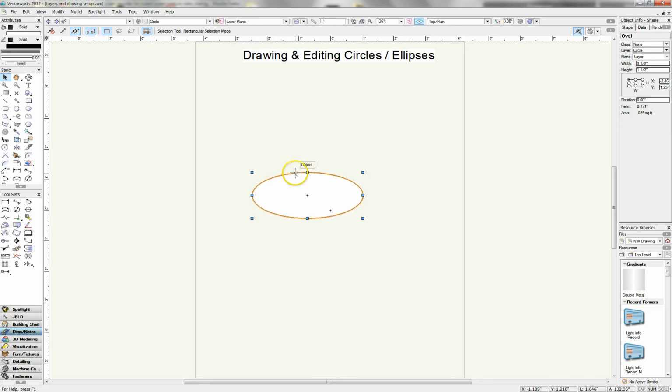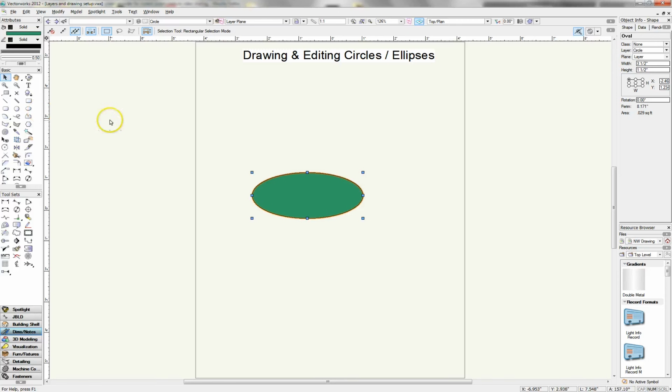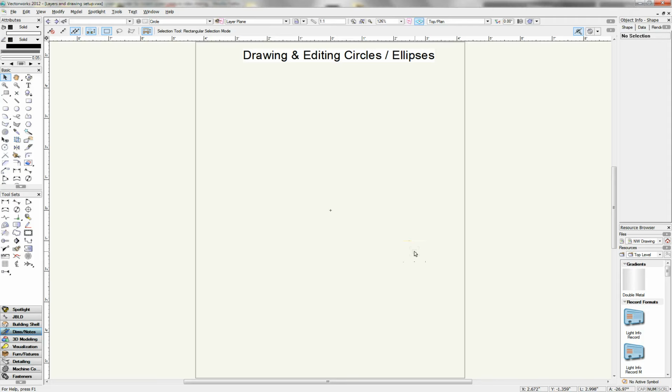And there again is our oval. It's 3.5 by 1.5. And just like everything else, you can come back over here to attributes and change these objects as you need them. So that is drawing ellipses and circles. Have fun drafting.